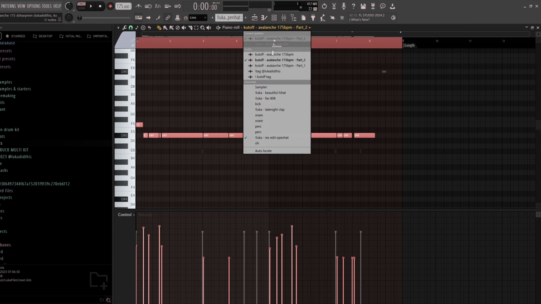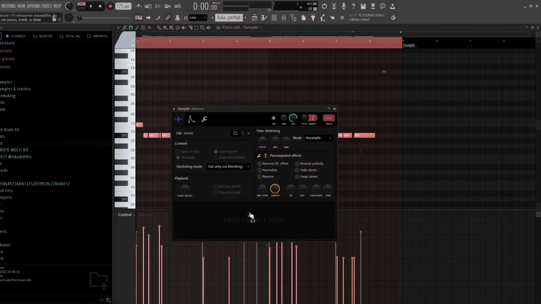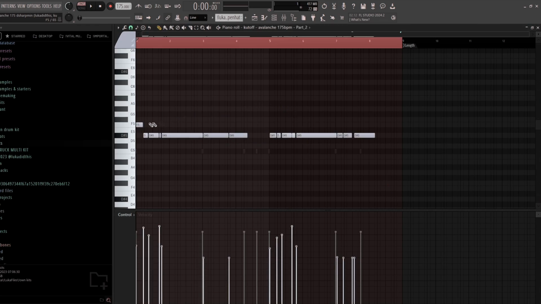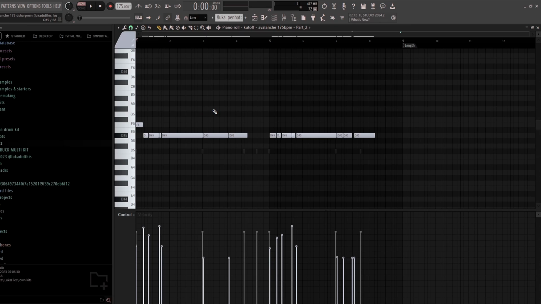And then what I do is basically just copy everything, put it on this sampler track, which is just an empty track. As you can see, there's no sound in there. The reason why I do that is because otherwise the bass would be playing. So this would be the bass line without me copying it over to a sampler track. So yeah, it sounds really muddy.